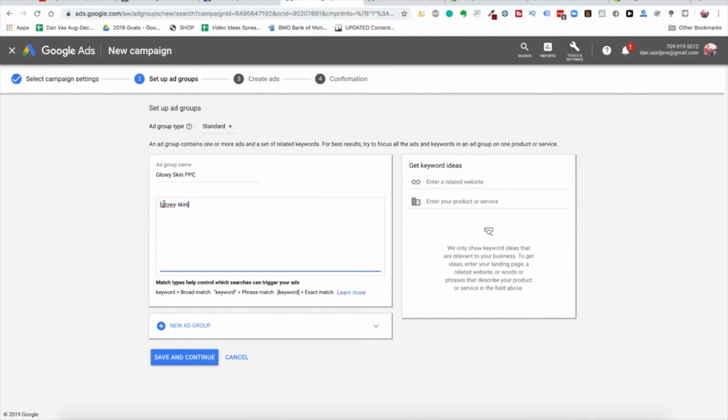That means that if someone types in glowy skin without the brackets on Google, then our ad is going to show up at the top. So glowy skin or glowy skin store. And so that way, just hit save and continue.